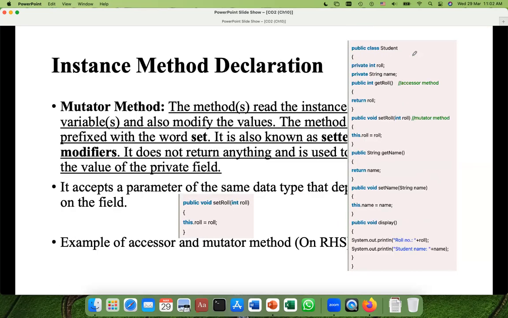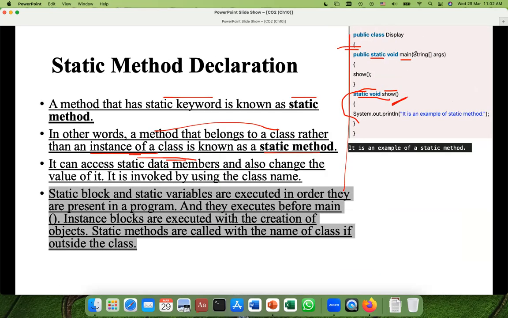Where is this one? Here. If there is a static method, like here, this show is a static method. This method can access static fields, static data members, if you have. You can remove this word and write static fields, then you will understand. And what is a static field?